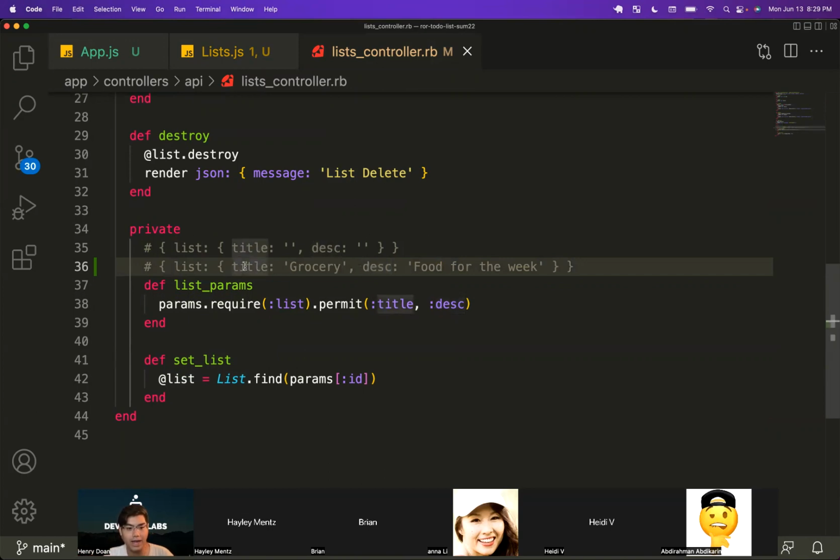If it is something else, or if it's called something differently, then it won't be permitted. For example, if I have this say name, because I'm only permitting title, this is not permitted. So that will give you an error saying that your name is not permitted. But if it is title, this and this, that's permitted, then it will work.